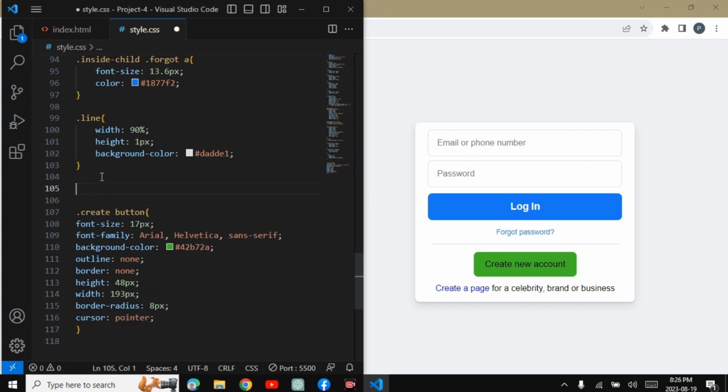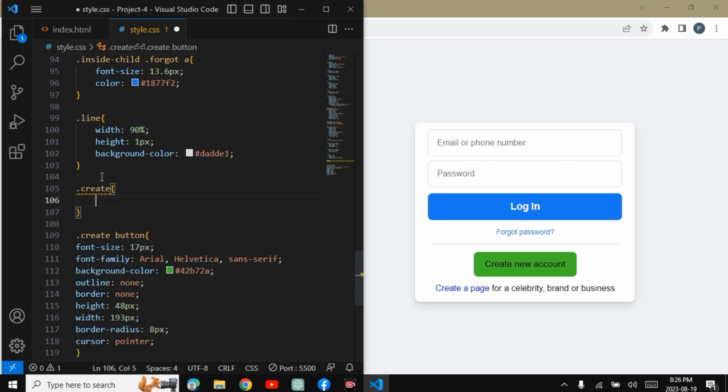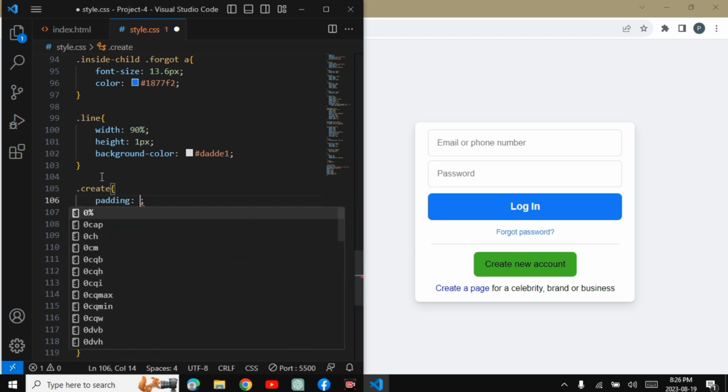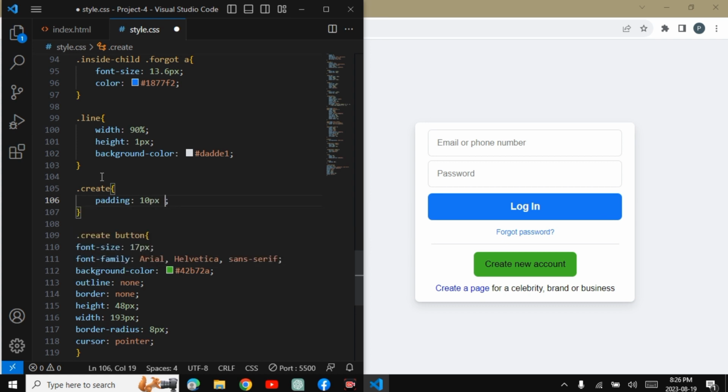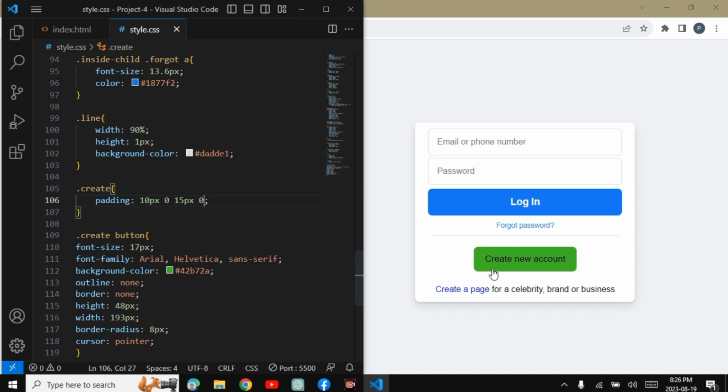So dot create and this, and padding of 10 pixel from the top, 0 pixel from the right, 15 pixel from the bottom, and 0 pixel from the left. Now the space is looking good.